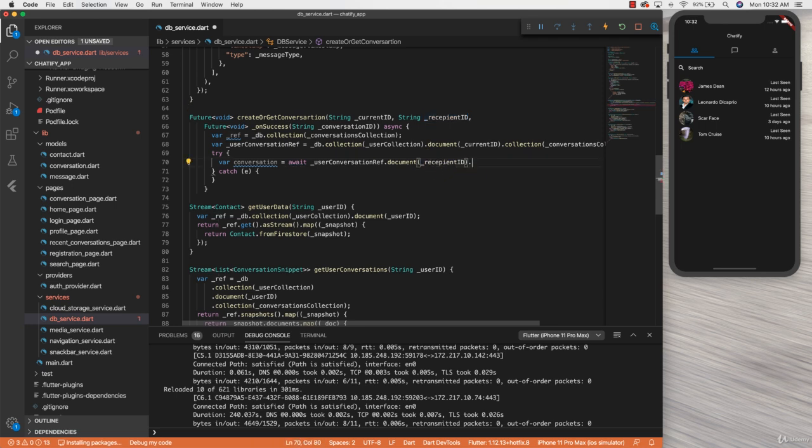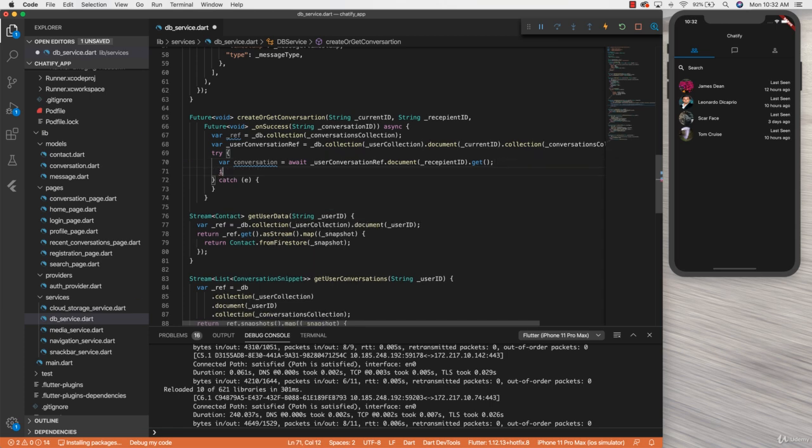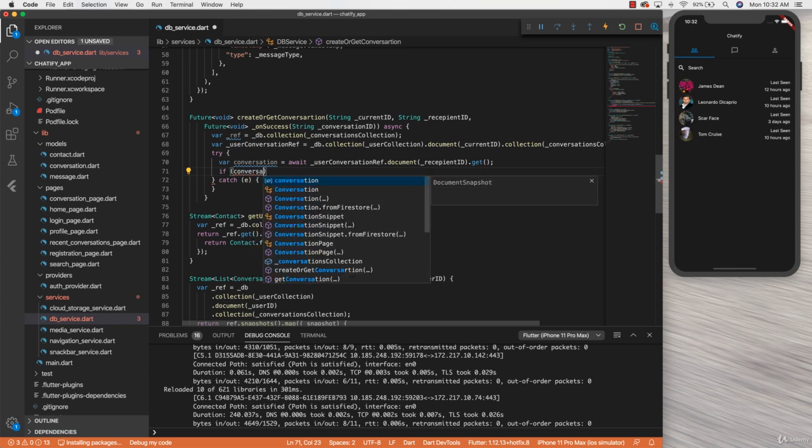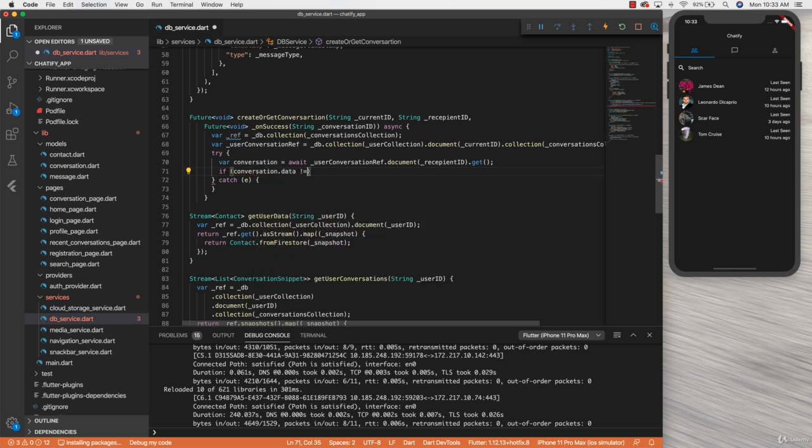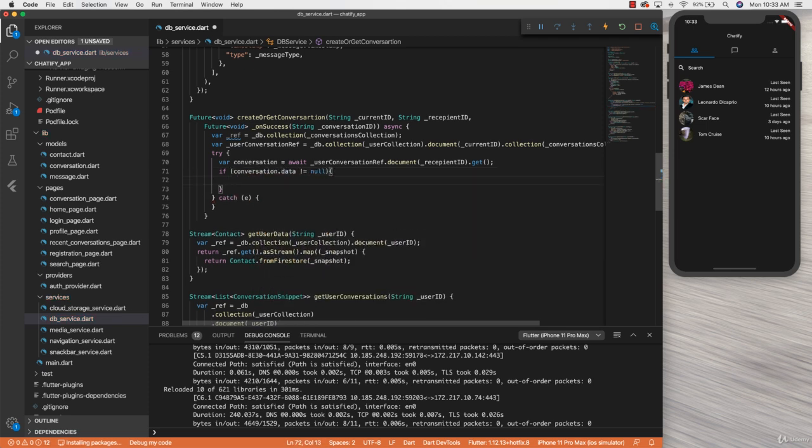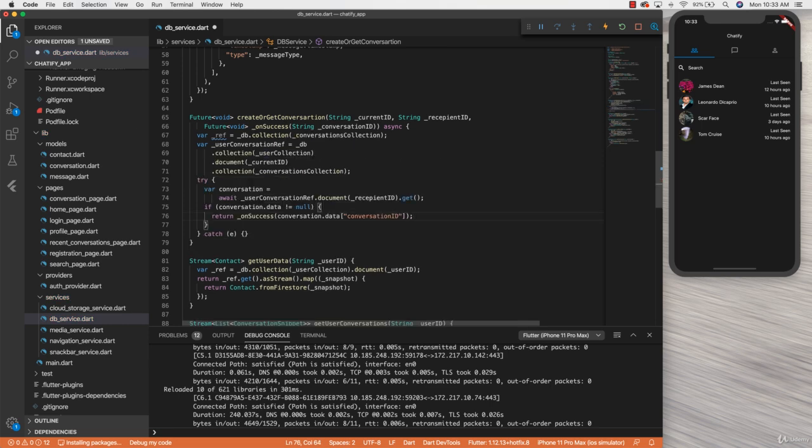And then what we'll do is that we'll call the get function. If we do this, then what we're going to do is check if our conversation has some data. So we're going to do conversation.data, and conversation.data is not equal to null. If our conversation has data, then we're going to return our actual onSuccess function. Inside of our onSuccess function, we'll pass in the conversation, then .data, and then the actual conversation ID. So we'll retrieve the conversation, and we'll just give the onSuccess function that, and do Alt-Shift-F, Command save.